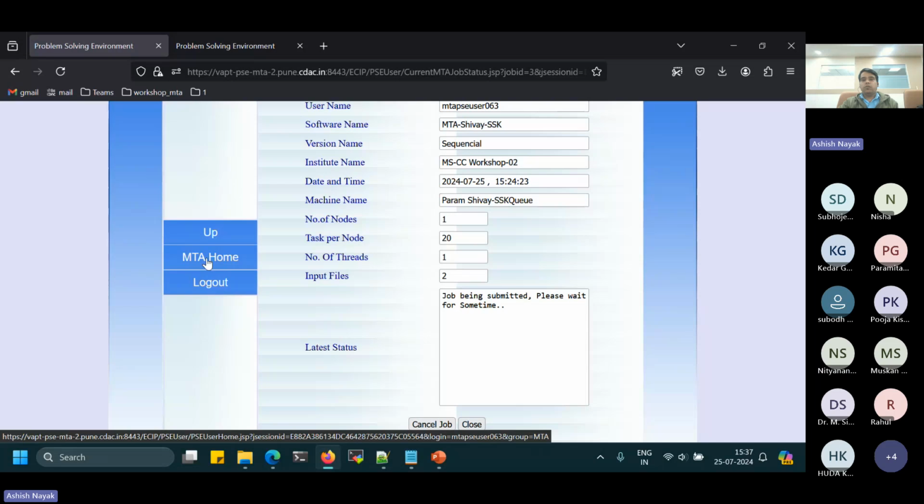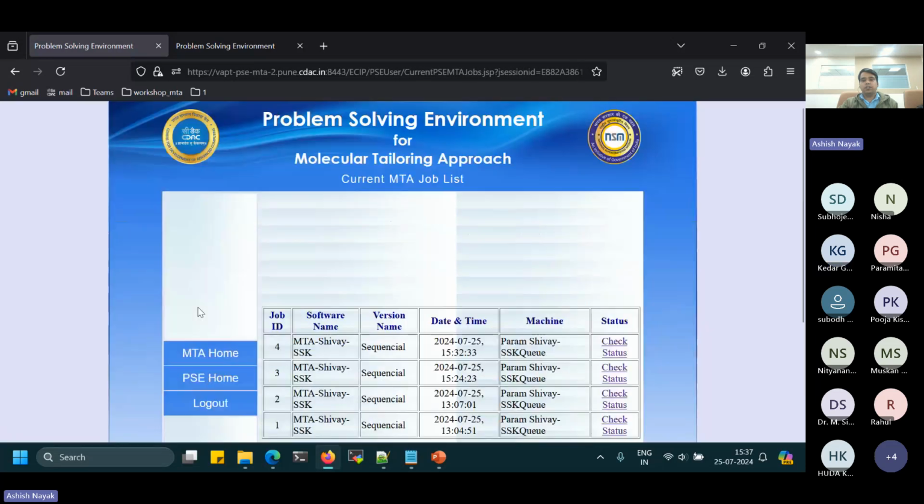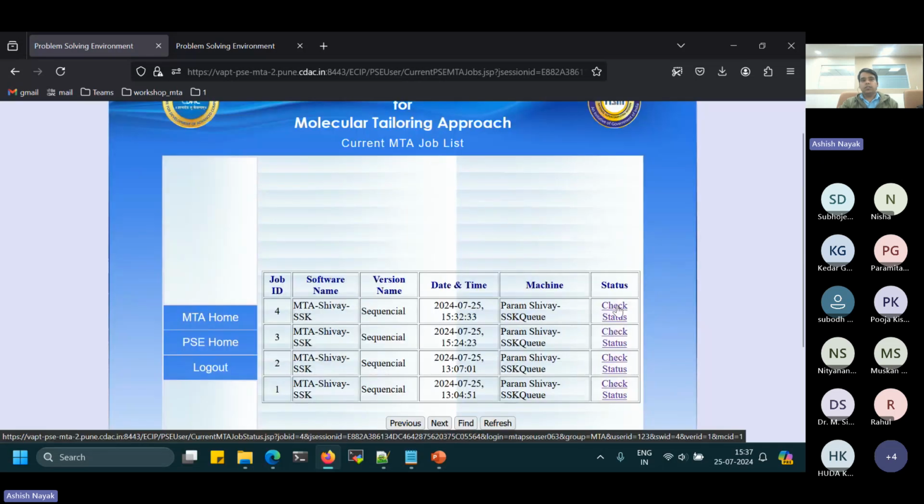So if you want, you can also submit the jobs through that, and come back here and do the same process. You can check the job status through your own login pages. So you can check here. Once your job is completed, as I've shown you in the slide, it will show that your job has completed, and then you can click on download output, and then you can see the output files.